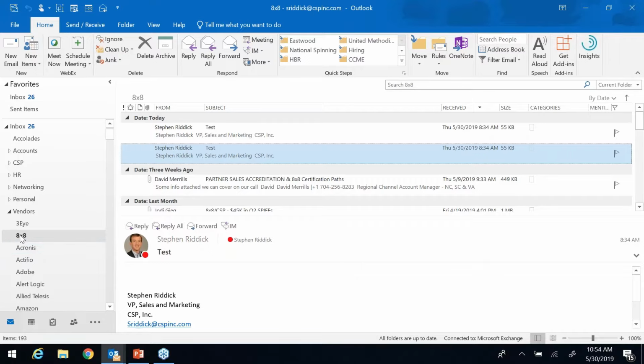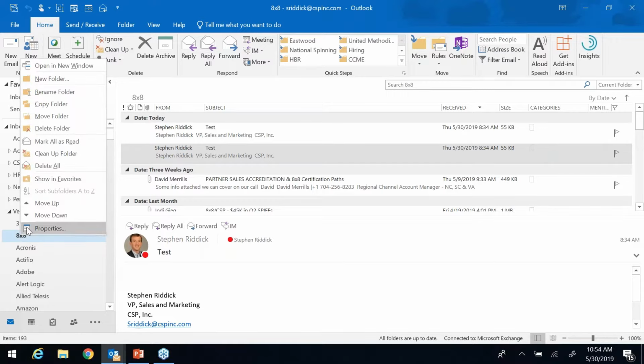So if you go to the folder, for example, here, I'm going to go to 8x8, and right here I right-clicked on 8x8.